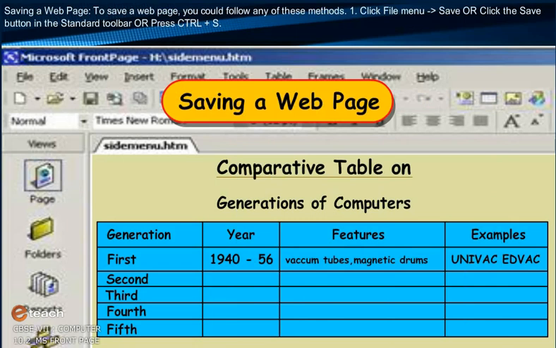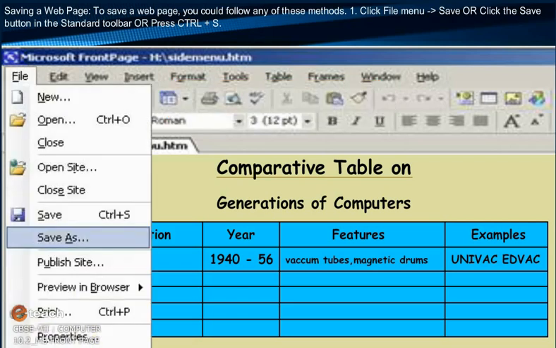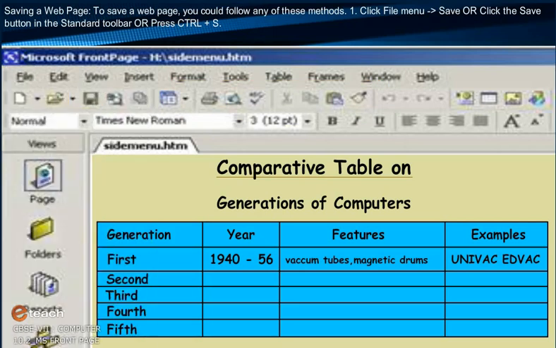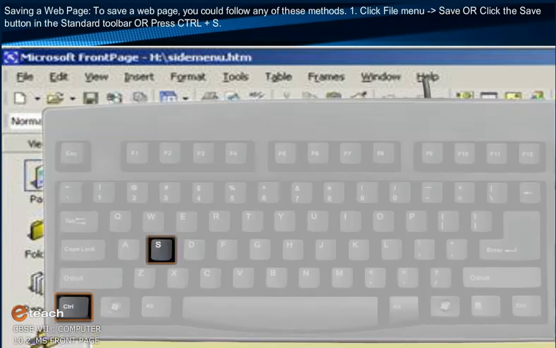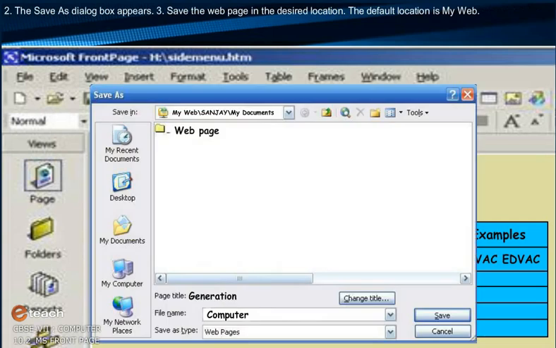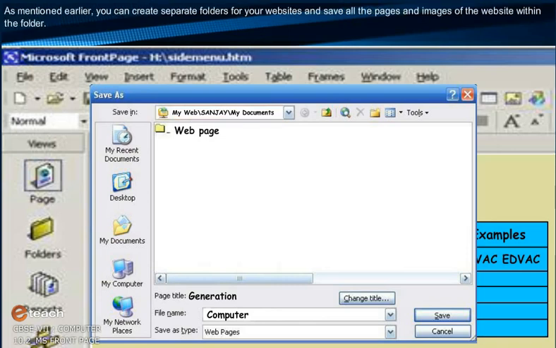Saving a web page. To save a web page, you could follow any of these methods. 1. Click File menu and then Save. Or click the Save button in the standard toolbar. Or press Ctrl+S. 2. The Save As dialog box appears. 3. Save the web page in the desired location. The default location is My Webs. As mentioned earlier, you can create separate folders for your websites and save all the pages and images of the website within the folder.